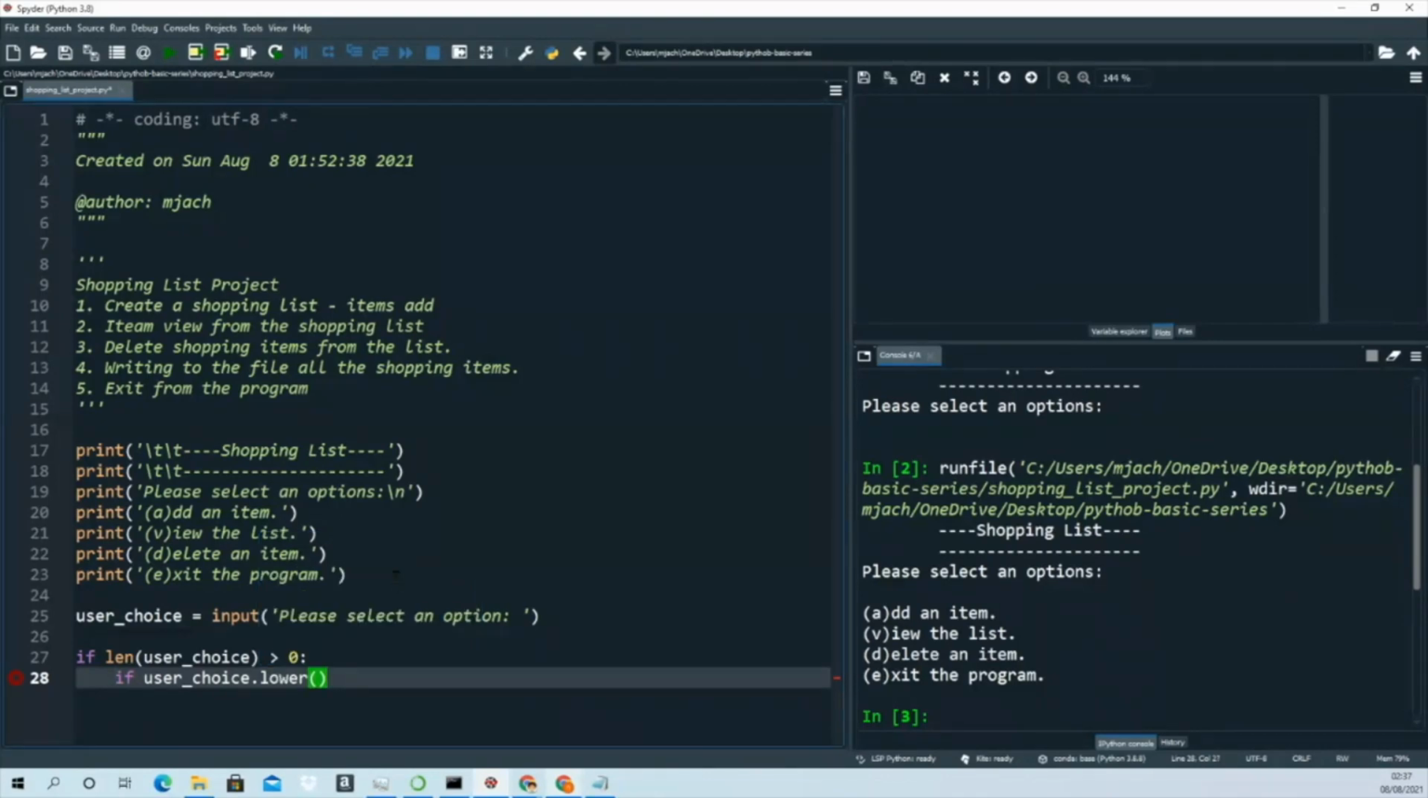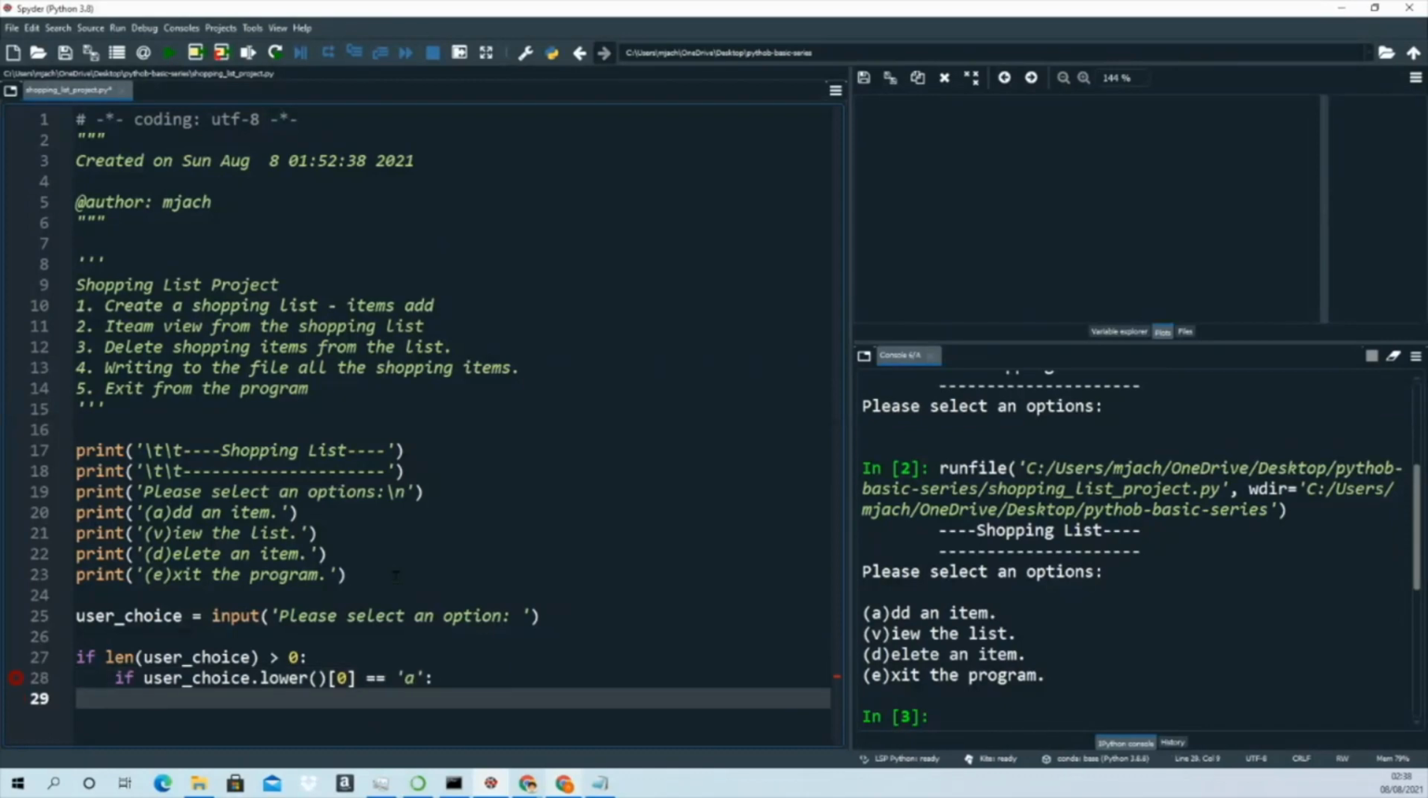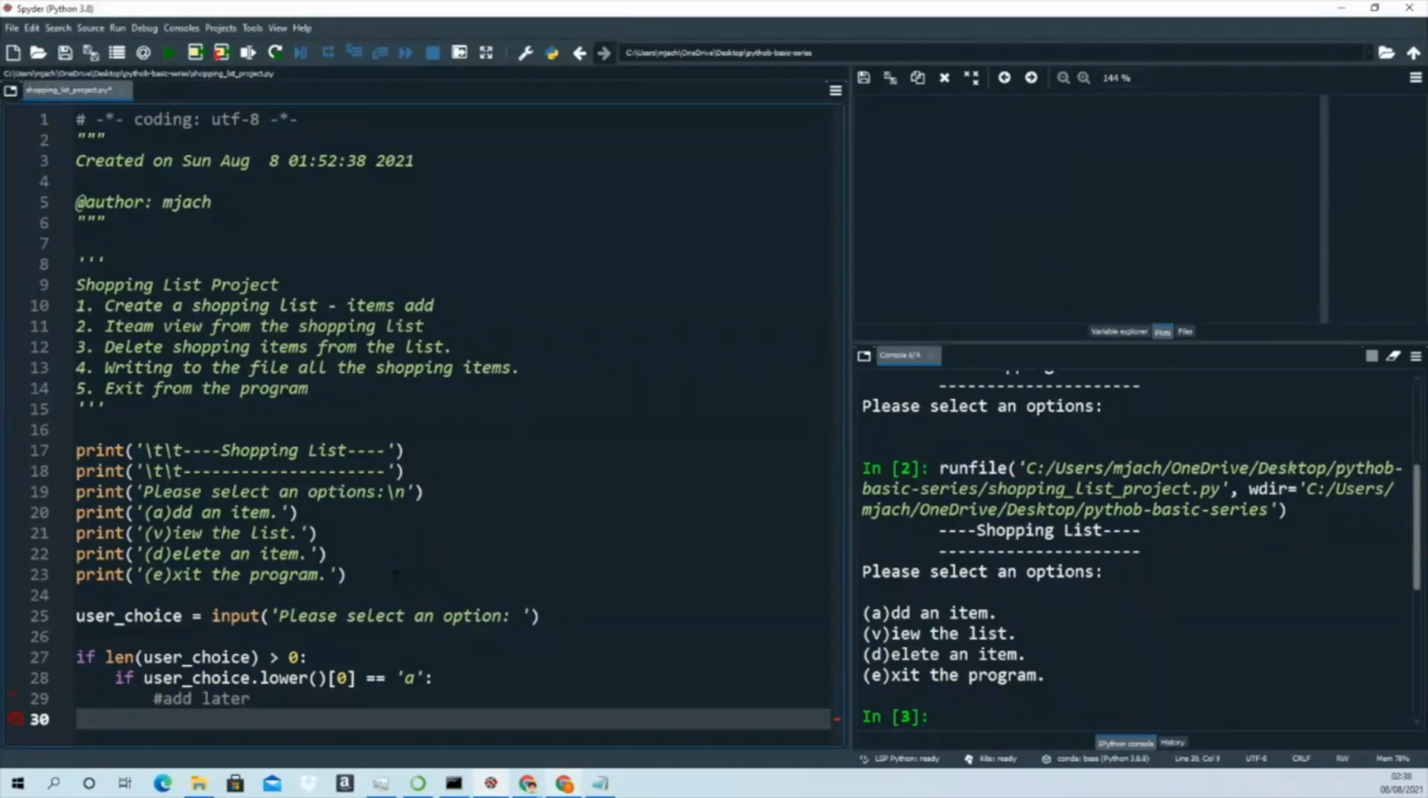And then we'll use index 0 equal to the user chose A, and then we need to select another method. We'll put add later. We have to add something in here later on, the function for adding items, the method we'll use here.